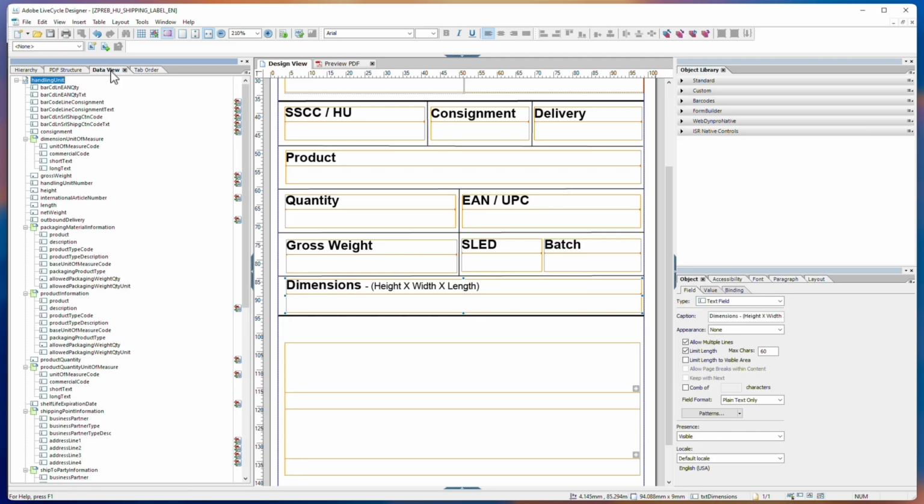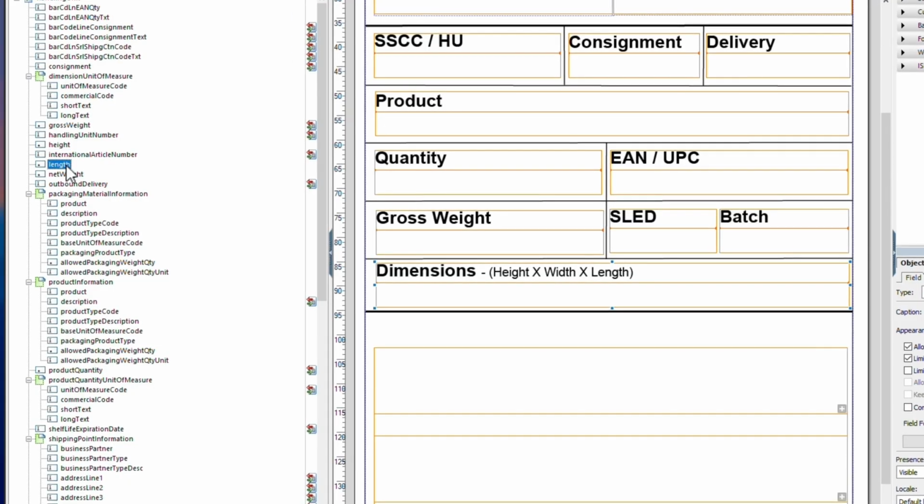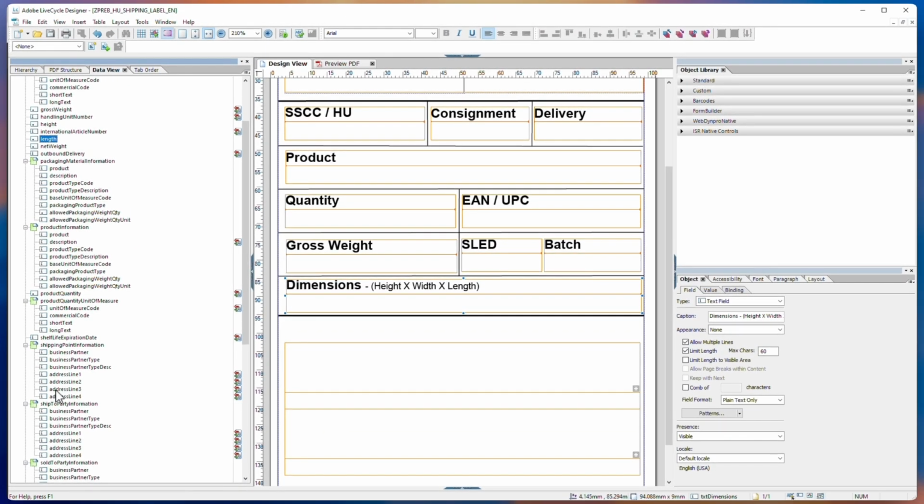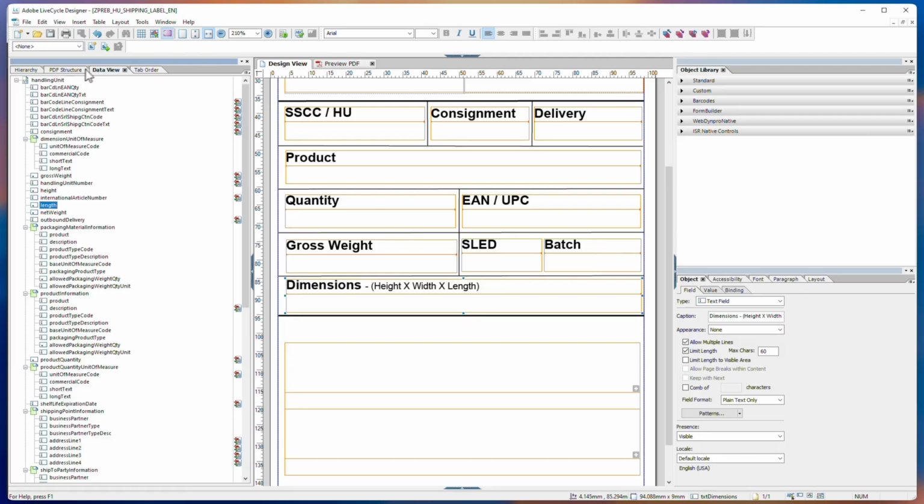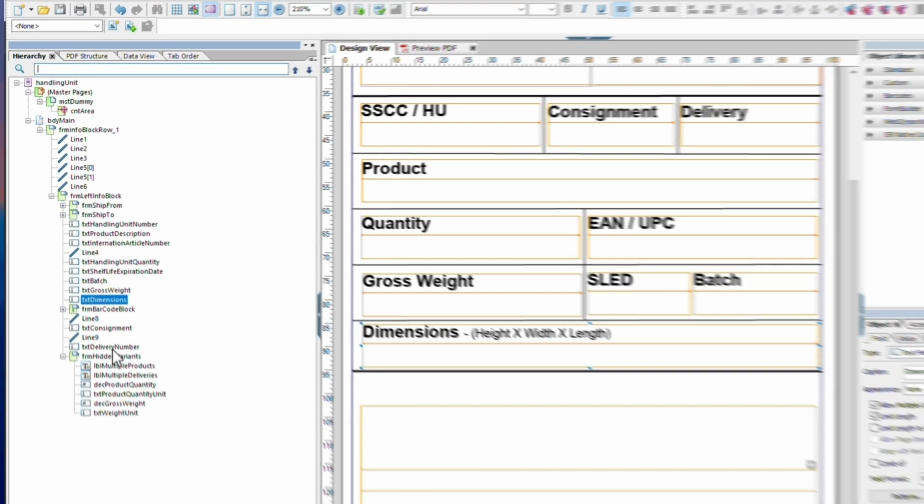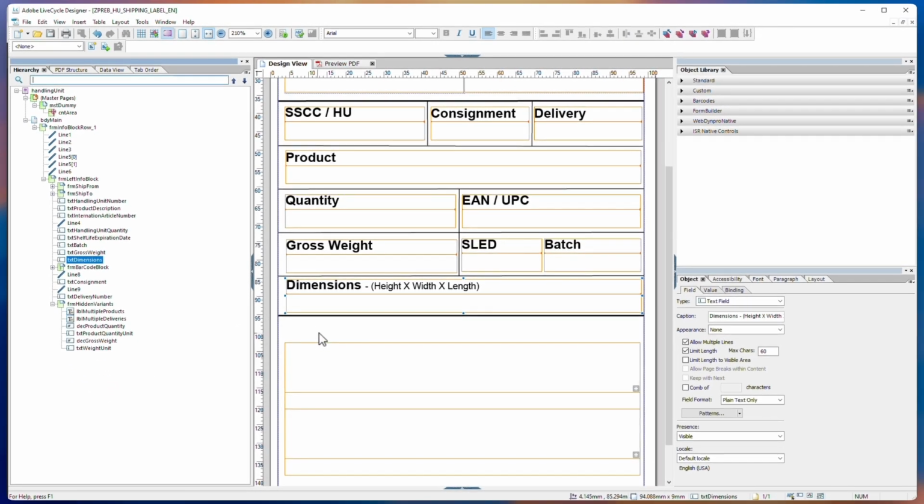Because you could have a lot more fields being provided to you in the OData that you really do want to use. Case in point is the height, the length, and the width, which I believe is a little bit further down. They are available here in the data view, as supplied by the OData, but they're not currently used by my form. So how do I get those fields into this form?